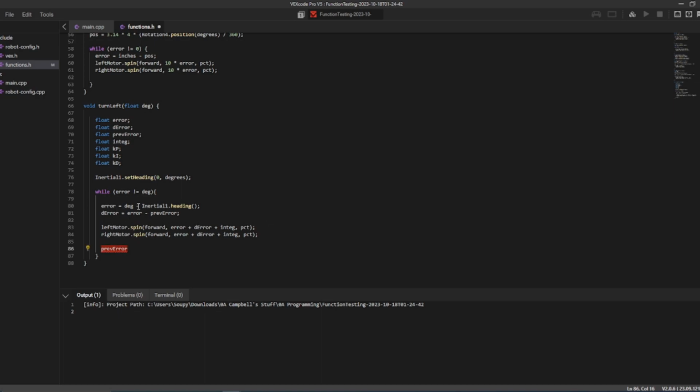So error is just our degree minus our inertial one heading. So at the end of this loop, what we could just do is set it equal to error, because error is degree minus inertial one heading. So let's say my degree is 90, and right now my heading is 45. 90 minus 45, that is going to be 45. So our error is 45. Down here, we're setting previous error to be equal to the error in the last loop, whatever is above it. So previous error is now 45.